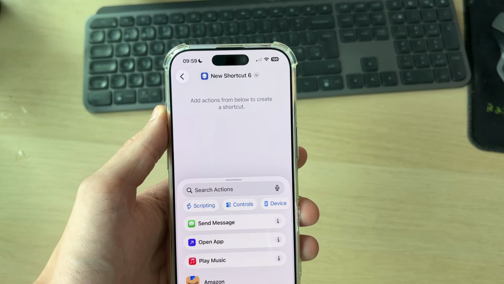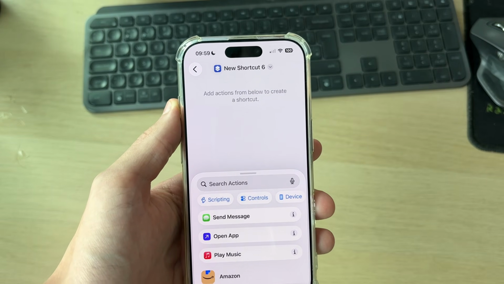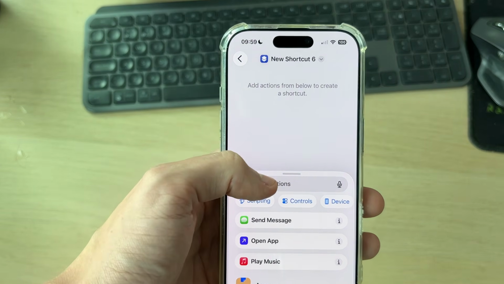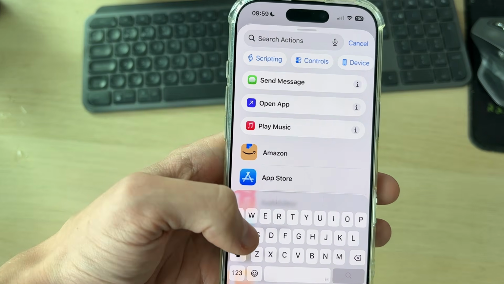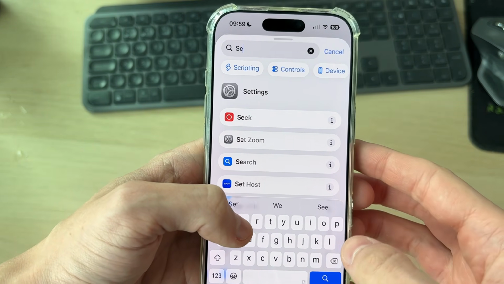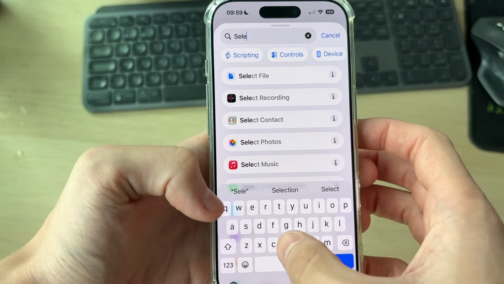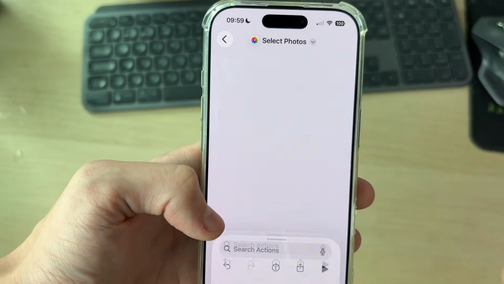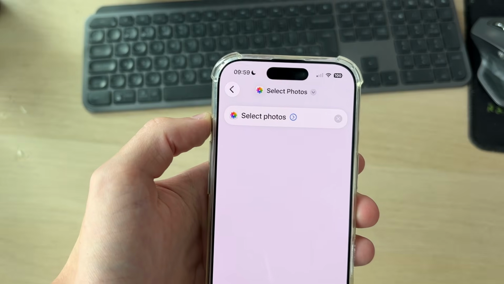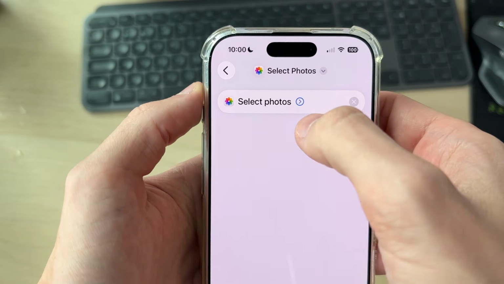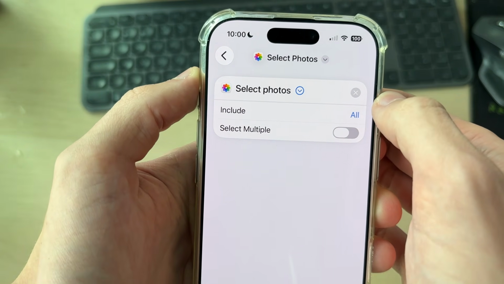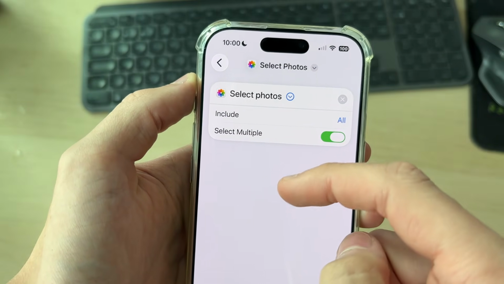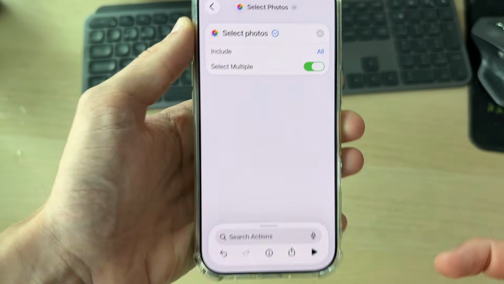So to get started, we're going to press search and you need to type in select photo. Here it is, tap there. Now, what you're going to do is expand it by pressing the arrow to the right. You want to be able to select multiple, really key.